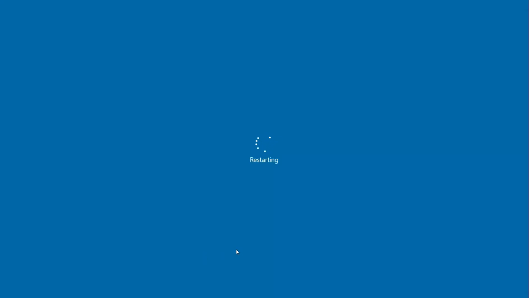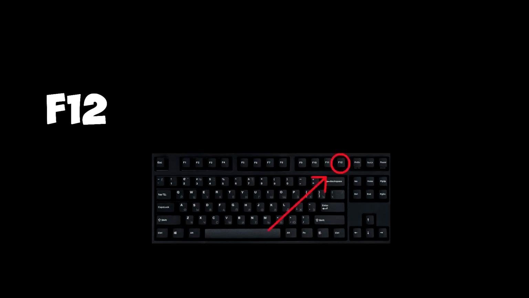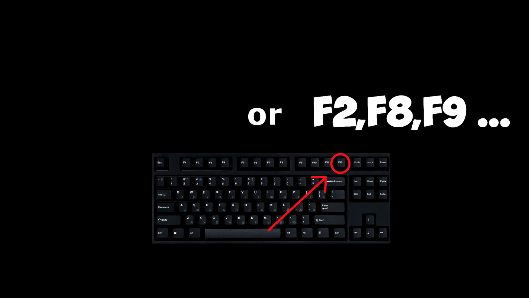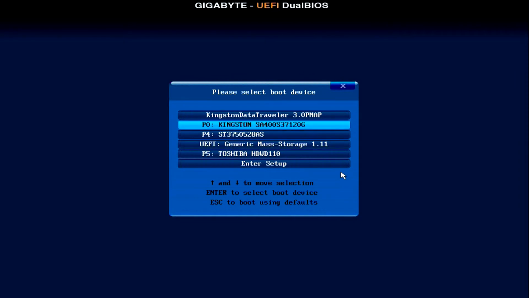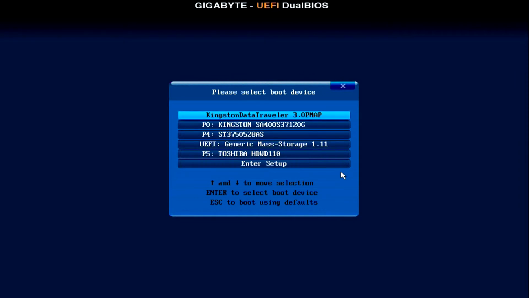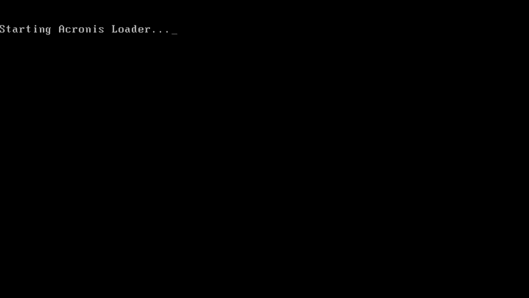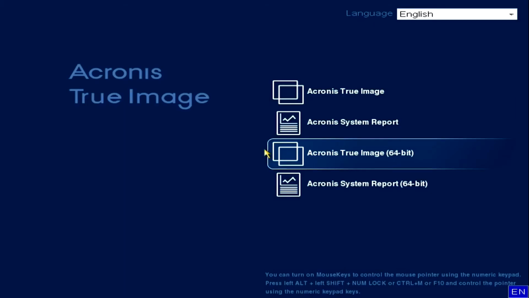To boot a computer from a flash drive, you need to call the boot menu, and to do this, press F12 on the keyboard several times until the boot menu appears. You may have a F2, F8, F9 key or another key. Here's the boot menu, and after selecting the USB flash drive, click Enter. Here you can select your preferred language and click Acronis True Image.